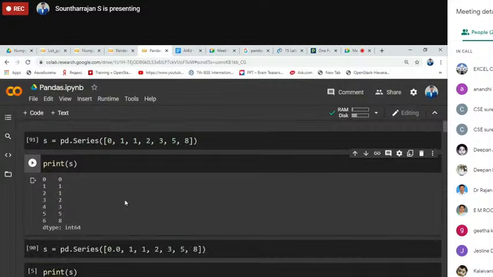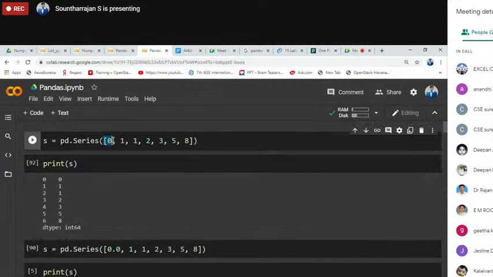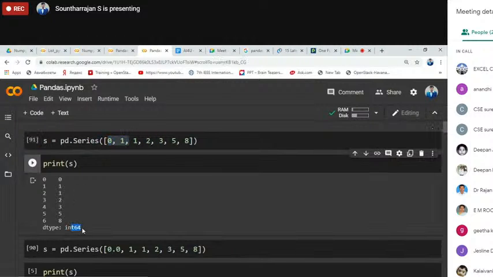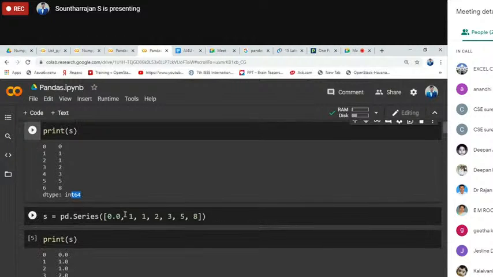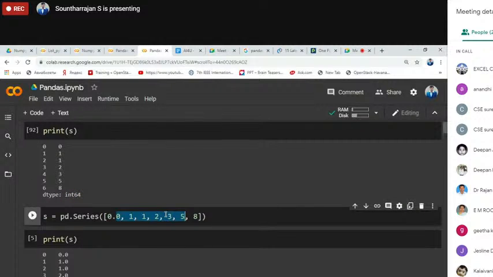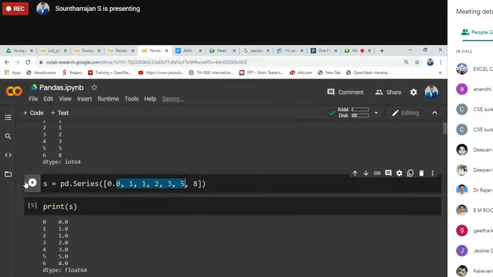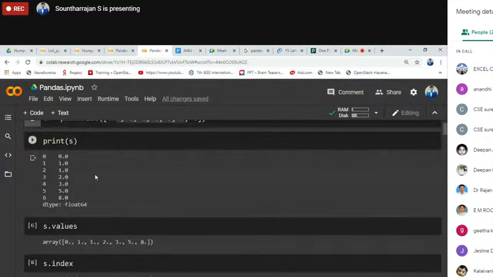I'm not running this particular row, I ran that particular row. That is why it's showing this. So these all are integer values, and it's showing int64. Here the type of the values is floating, starting with 0.0, the next value is 1.0, 1.0, 2.0. It is a floating Series. It shows all the values here. This is the value of the Series s.